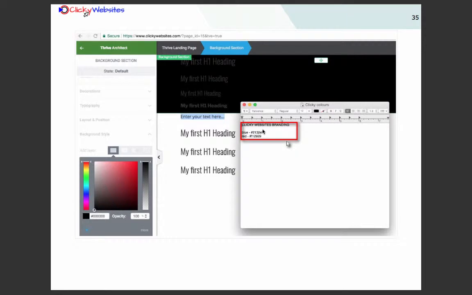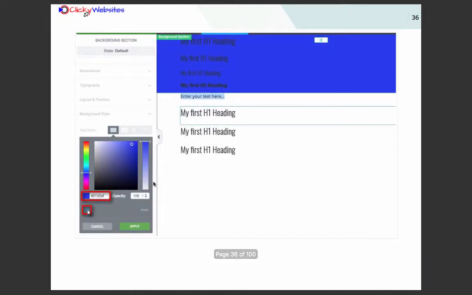Now for my Clicky Websites branding, I've chosen a blue and a red, and so those are the two colors that I need to copy and paste within here. So first thing I've done is copied in the blue, and then I want to click on this little plus button so that that's an option, and then I want to click on Apply.